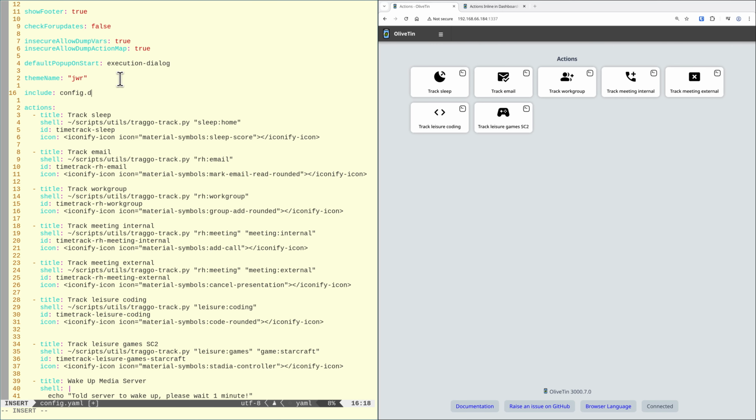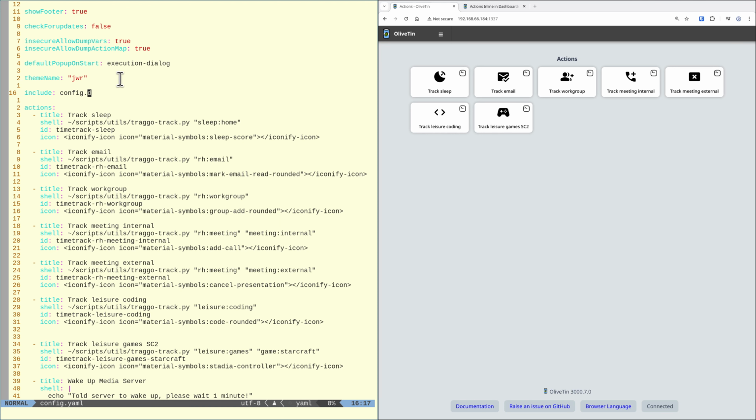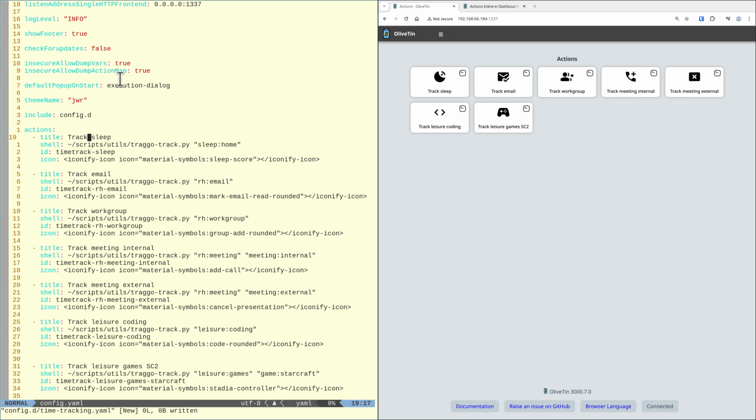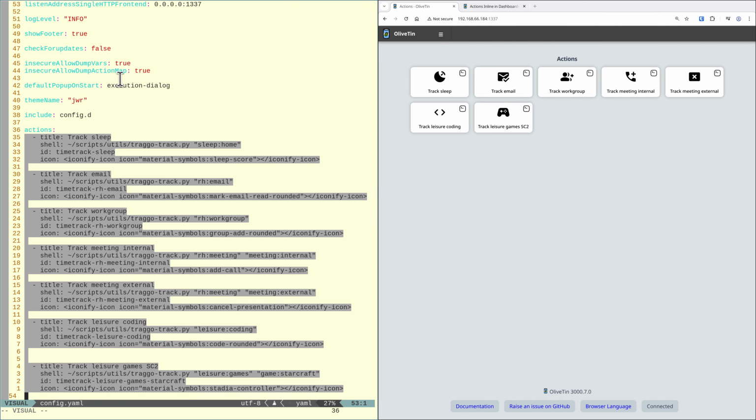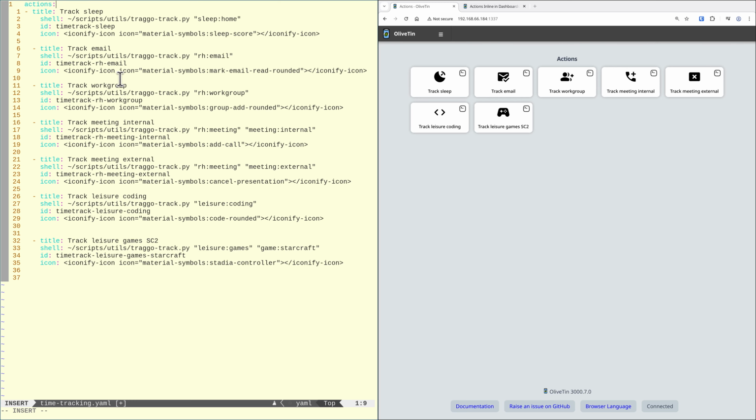So if we do config.d, that's just the name of the directory that's going to contain our little configurations. Let me check where I am. I'm at /etc/OliveTin, so let's make config.d. I can see it there. Now we're going to create a new file, config.d/time-tracking.yaml. All right, here's my empty config. I'll dump these actions in here, and I can simply write actions. Okay, hopefully that'll work.